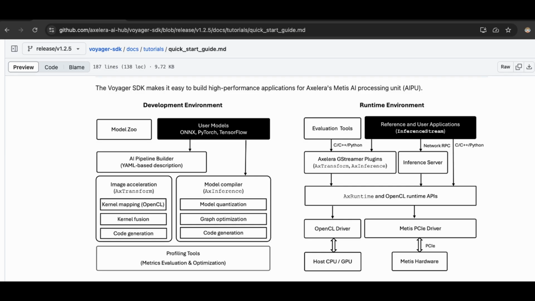Axelera in its SDK defines two types of environments, one for development purposes and one for runtime. Development environment allows for generating executable code for a target platform, and runtime environment gives ability to run models on hardware. SDK focuses on pipelines when defining vision model inference.